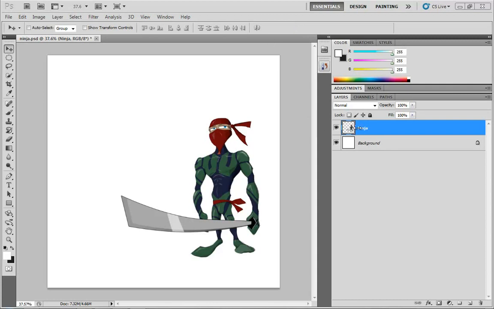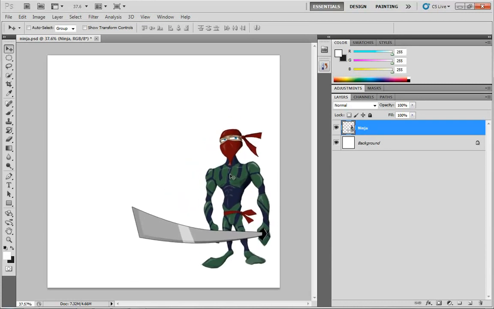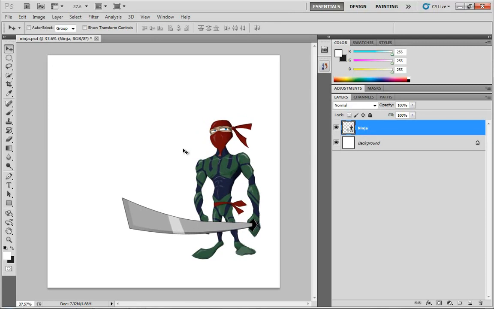I have a ninja on its own layer. Now, this is the same ninja that we took a look at in a previous video. He's just been flattened down to a single layer as opposed to a whole bunch of groups, and maybe his colors are a little different. What I'm going to do is duplicate this ninja. There's all kinds of ways to go about doing this.